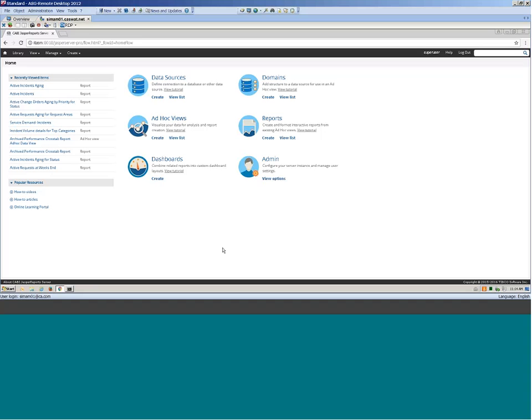I'm logged into Jasper Server, and right now you're looking at the landing page. At the top, we have some menu options. On the left are links to educational content and recently viewed items. And on the right are links to common tasks. Let's start by looking at some existing reports that are in the repository. And to do that, we'll click on Library on the menu bar.